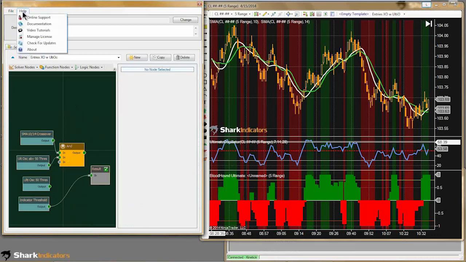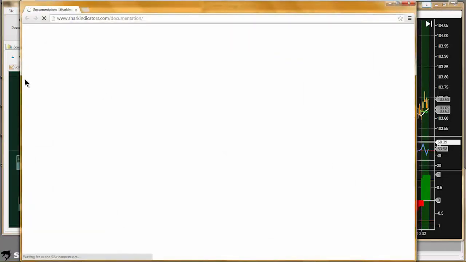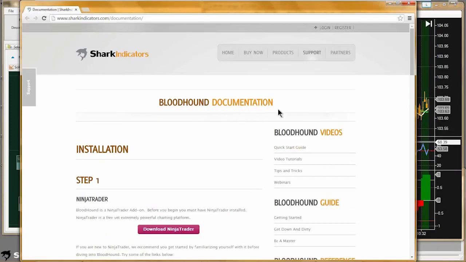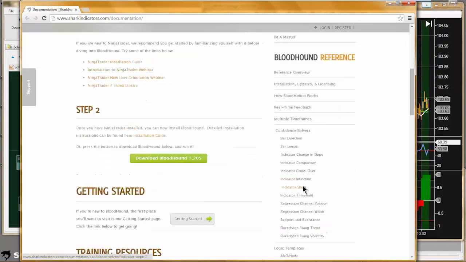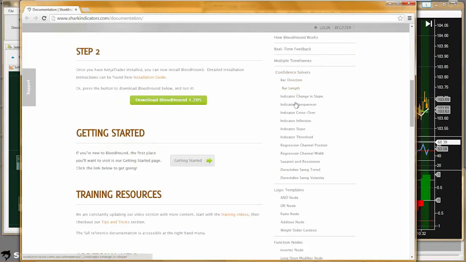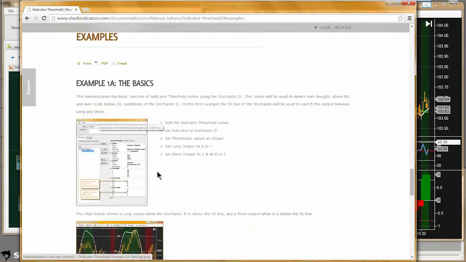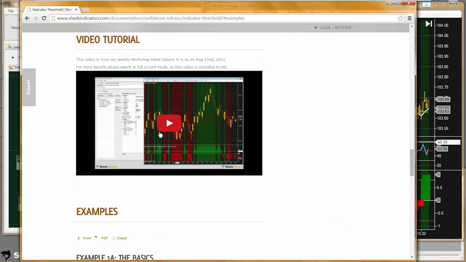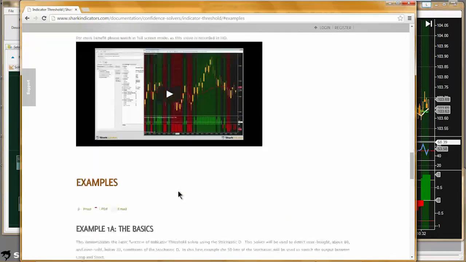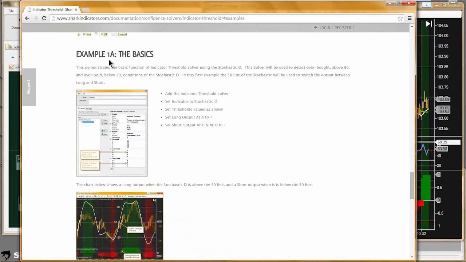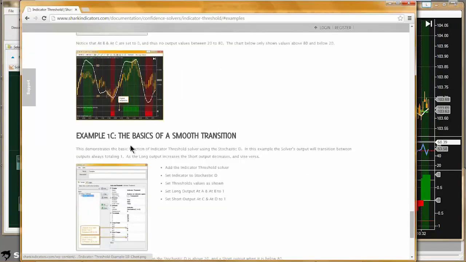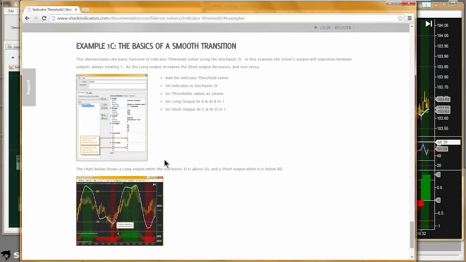Also keep in mind, you can go to the documentation. There are examples on the documentation pages. I'm on the documentation page, and if I look on the menu bar on the right-hand side and scroll down to BloodHound Reference, I can see all the confidence solvers, a list of all of them. If I take a look at the threshold, under contents at the bottom of the page, there are examples. I'll scroll up just a little bit. There's a tutorial video right here as well that covers the solver, but there are also some examples, 1A, 1B, so 3 different types of examples there.